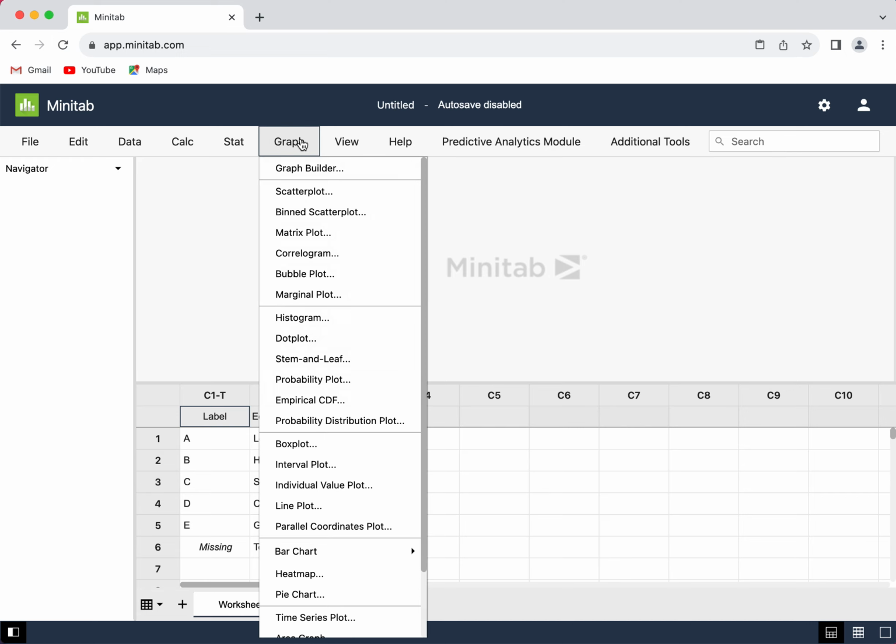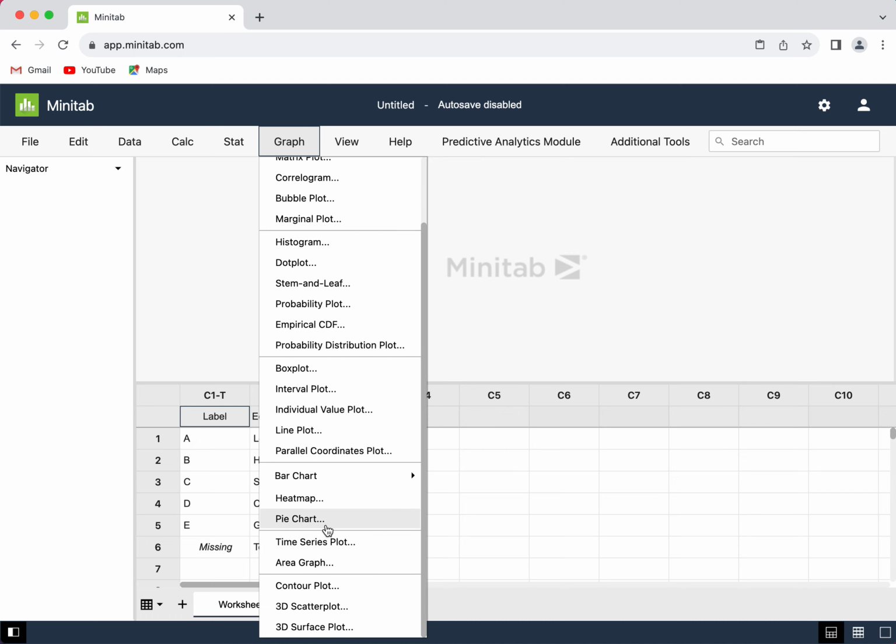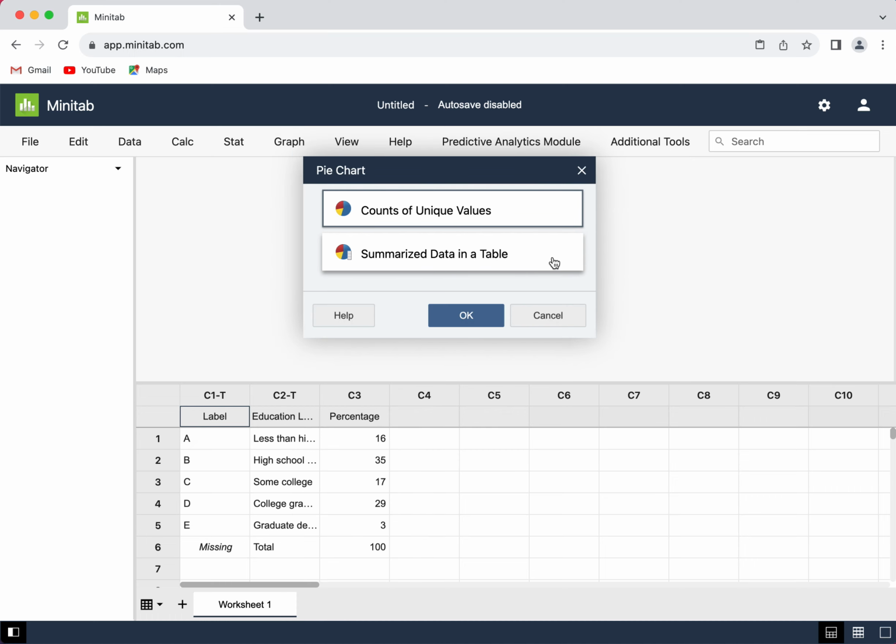I'm going to go to graph and then go down to pie chart, which is all the way towards the bottom here. And this is summarized data in my table. So I have the percentages here in each category. I do not have raw data, which would be basically a column that contains everyone's response to their education level. If I had raw data, I would choose counts of unique values. I have summarized data, so I'm going to choose summarized data in a table.